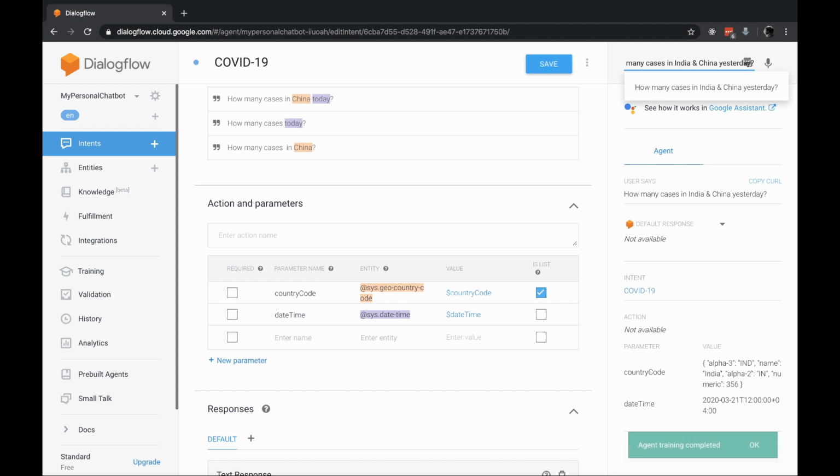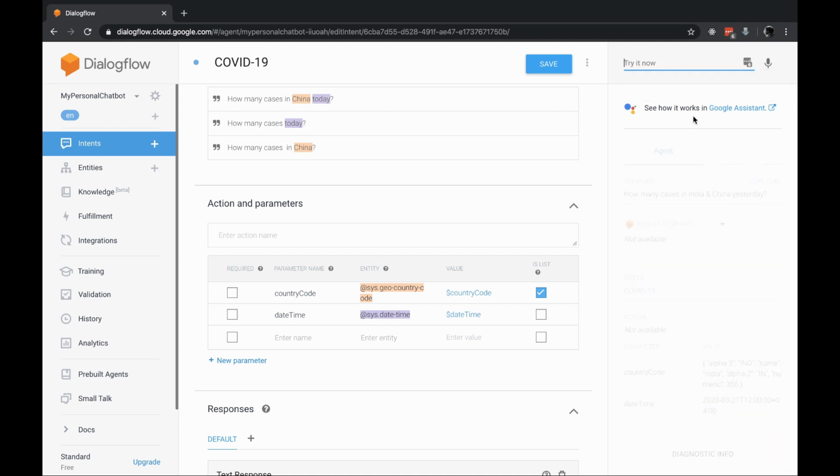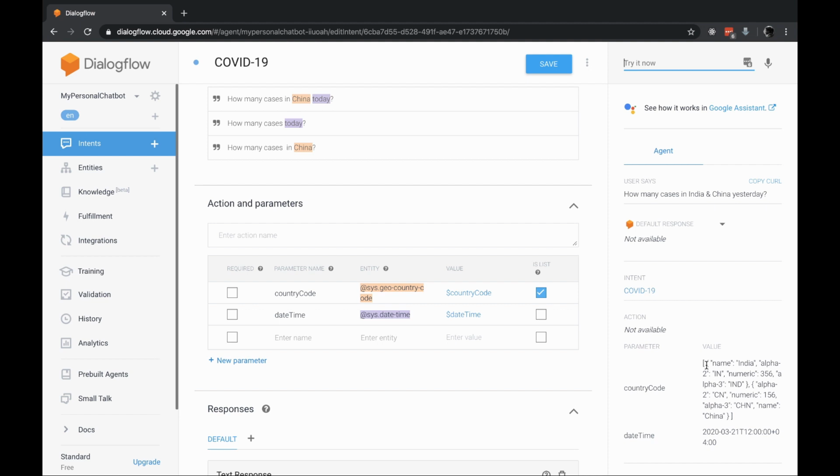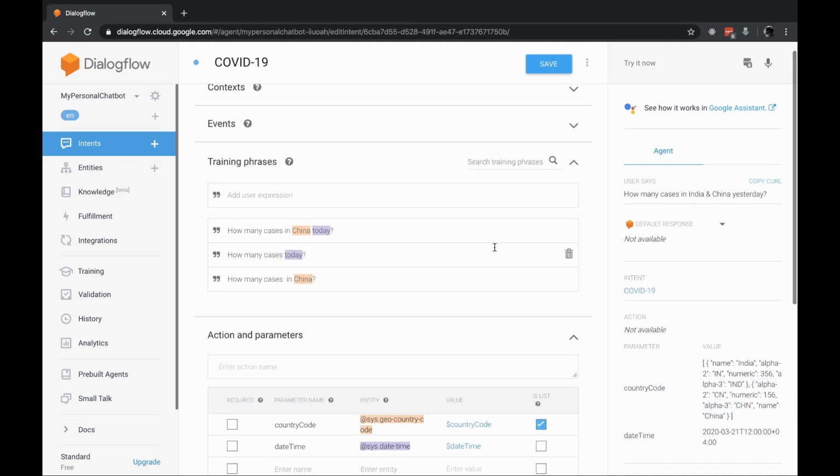So here the training is completed. So let's ask it. It gives you an array of China as well as India, right? So that's how you can extract multiple entities of the same type in a statement and give to the corresponding backend or in the future, right?